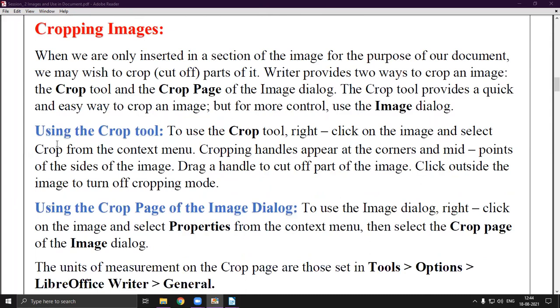To use the crop tool, right click on the image and select crop from the context menu. Cropping handles appear at the corners and midpoints of the sides of the image. So once you have clicked on that context menu and selected the crop tool, you will see some midpoints and corners. From those you can select the parts of the image which you want to display on your screen.